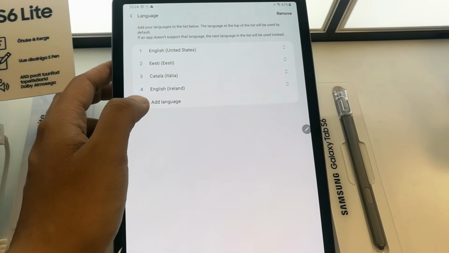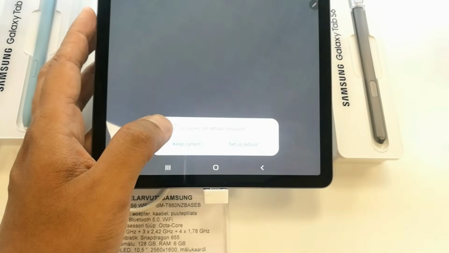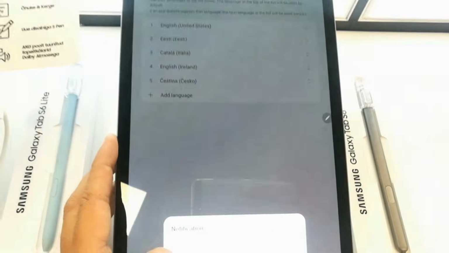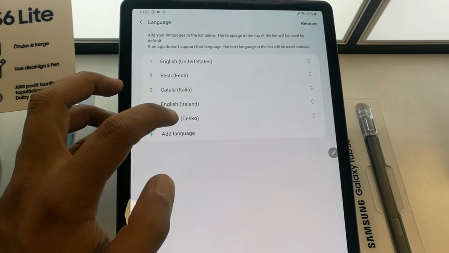For example, I add this language, and then I press set as default, two options, set as default, keep current. I press keep current now, but the language has been added. You can see here this language has been added.